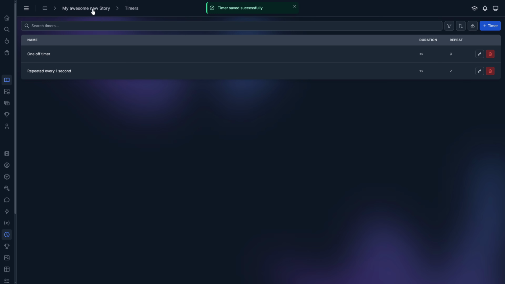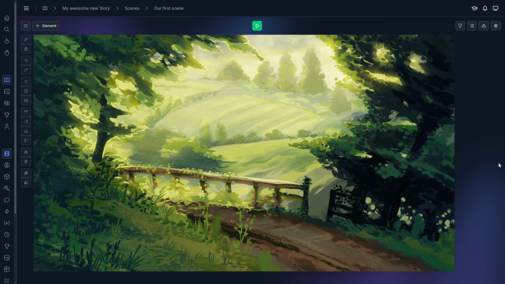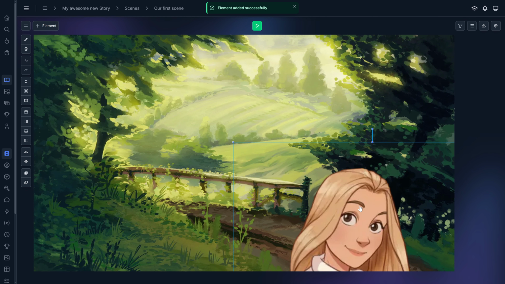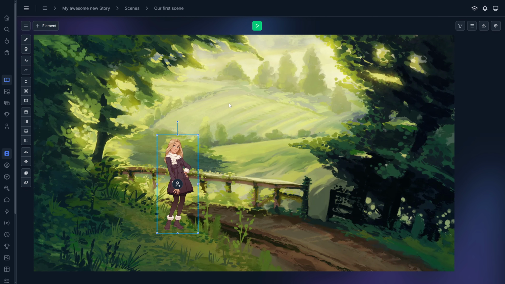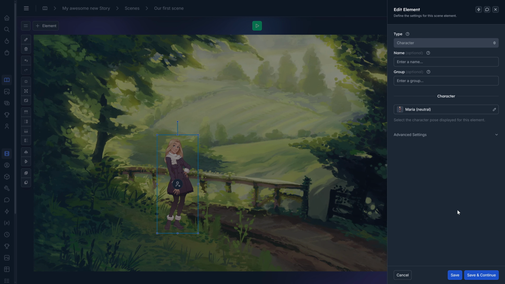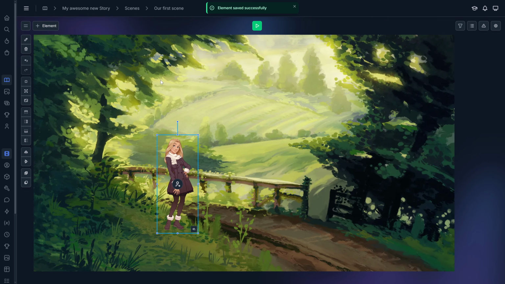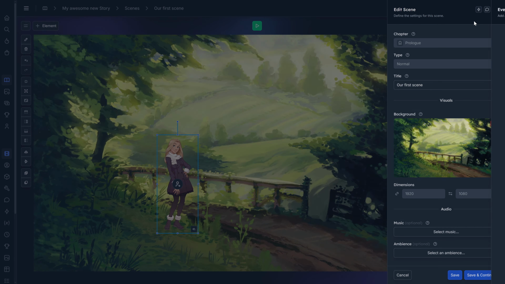and jump into a scene. Now we will use this scene here for a little demonstration. Let me quickly add one character. For example, Maria. And let's place her here. We will hide her by default, save this, and then we will add an event to the scene.